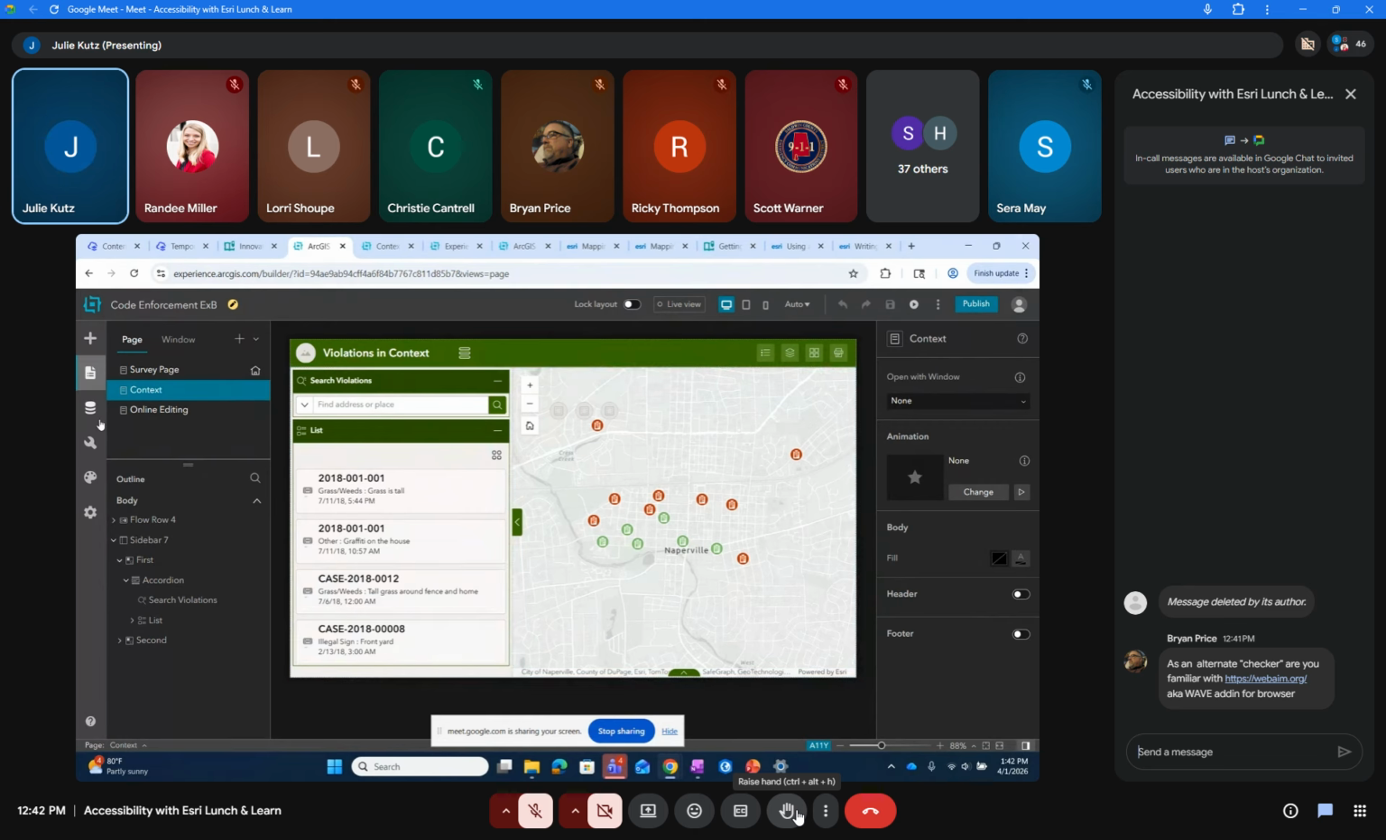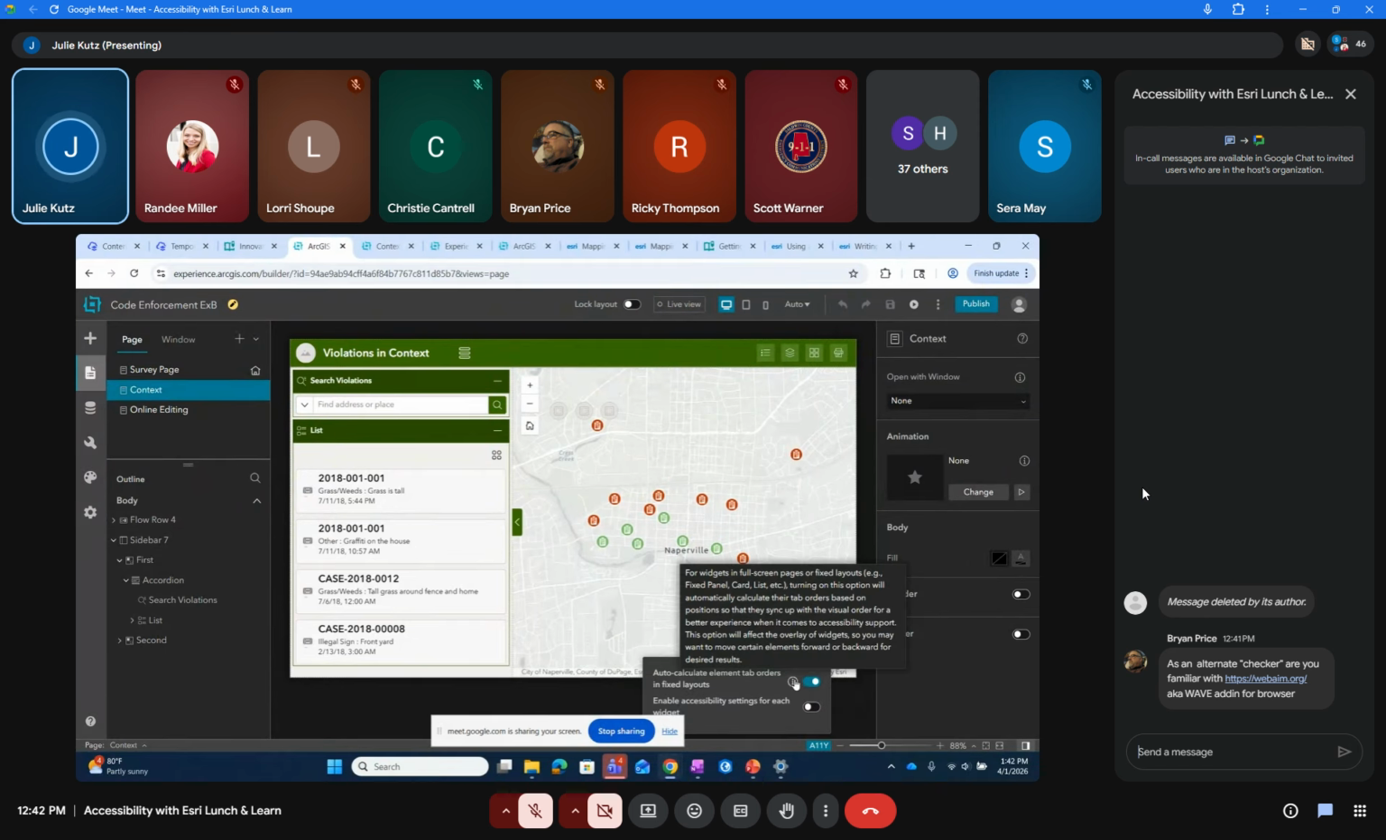And then with some of the built-in checkers, I mentioned the different color contrast checkers that are built in. There's also tools in Experience Builder now and recent releases for accessibility. When you're starting a new experience, you'll find this A11Y button toward the bottom. You'll want to make sure that this Auto Calculate Element Tab Orders and Fixed Elements or Fixed Layouts is toggled on. And that helps for screen readers to go through the order in which you want the widgets placed.